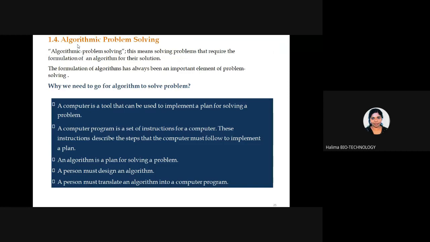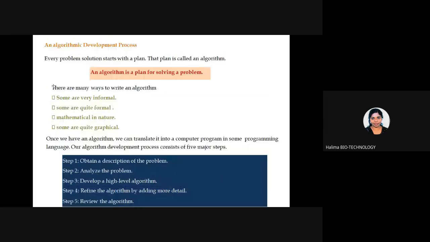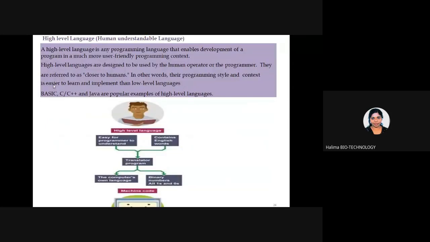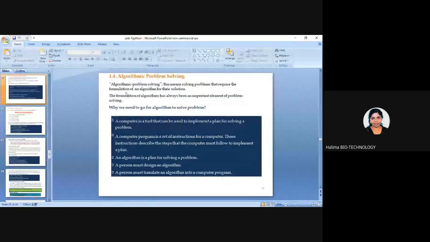Okay, so algorithm for problem solving, right? This maybe I'll start tomorrow, because I don't want to overdose you with everything in the beginning itself. So slowly we'll go through.